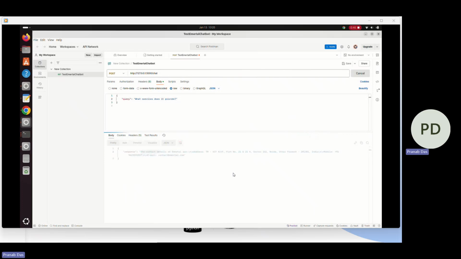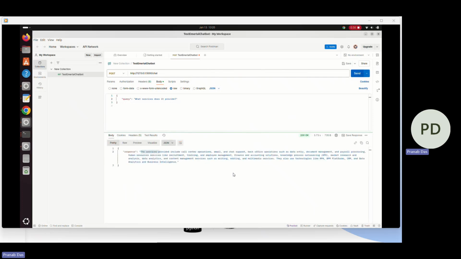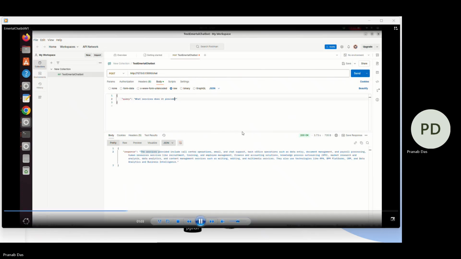So that's what it says: what services does it provide? It means what are the services that Immortal provides? So it can actually go on. Let's take a pause and fast forward it.